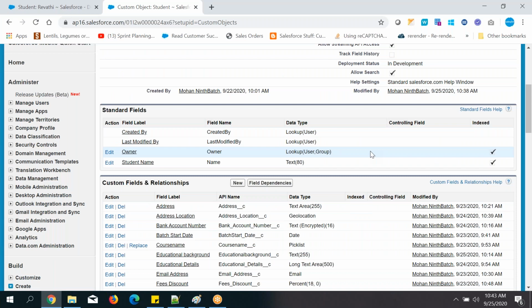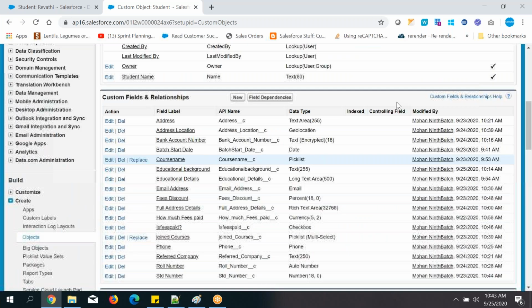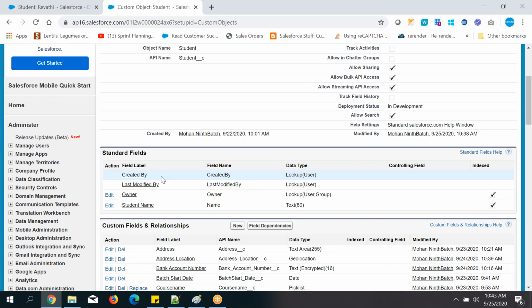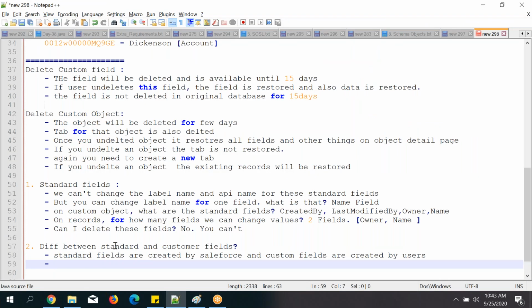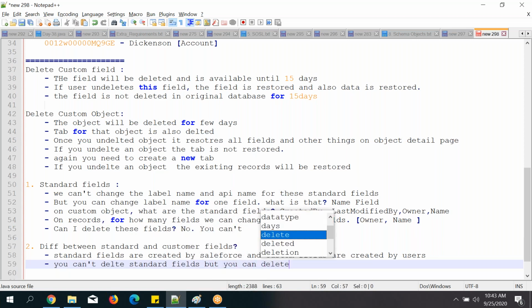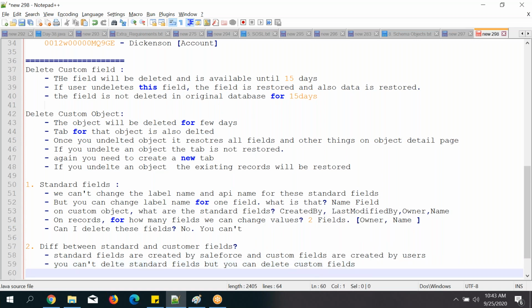We cannot delete the standard fields, but you can delete the custom fields. Also, we can modify the custom fields, whereas we cannot modify the standard fields. Whatever the change, we can do any changes in custom fields. We cannot do any changes in standard fields. So you can't modify label names or API names.